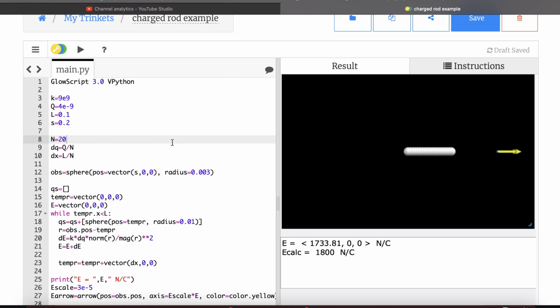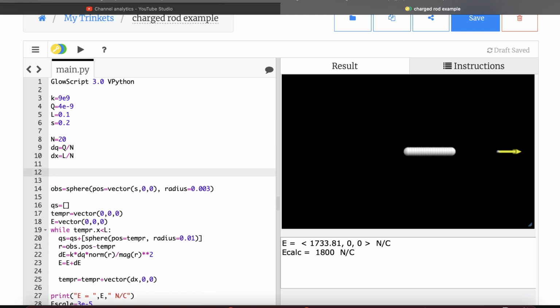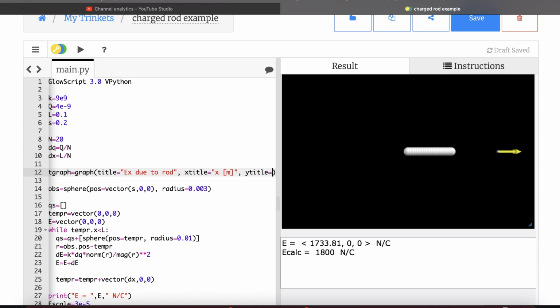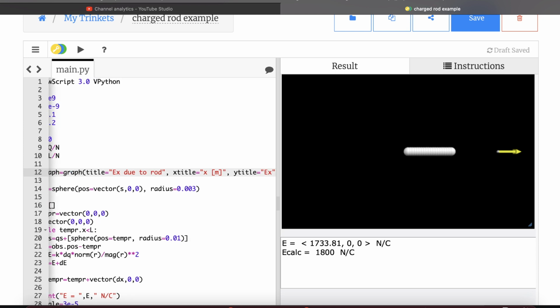Okay, so let's make a graph. The first part, so I'm going to come up here. Let's just go: T graph equals object graph. Is this taking too long? That's okay. And the X title, let's see. Let's just say the title equals EX due to rod. X title, got to spell it right. Title equals X in meters. And then the Y title is going to be equal to EX in newtons per coulomb.